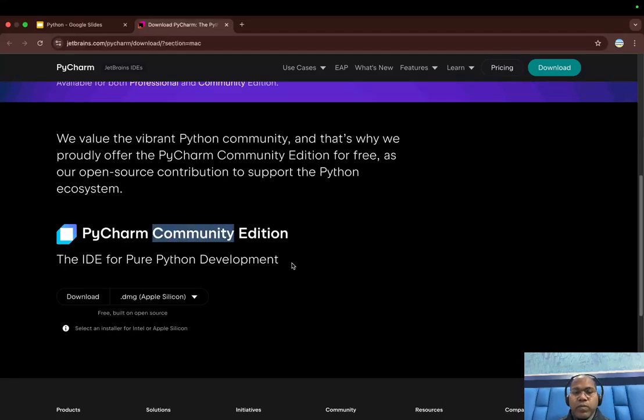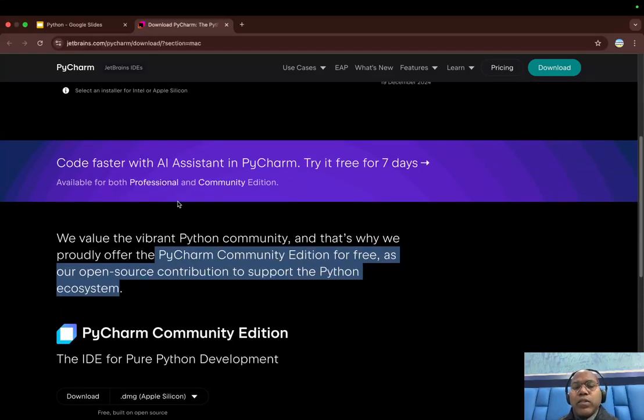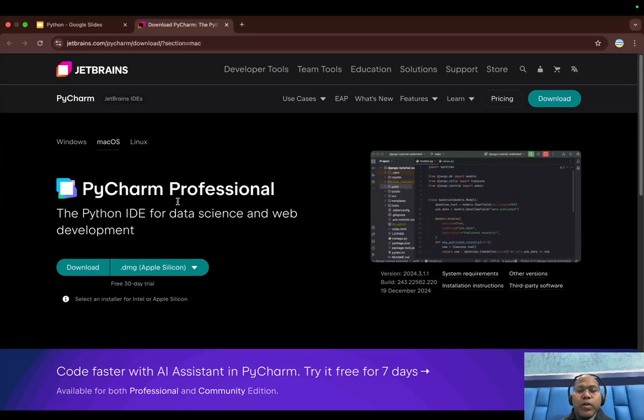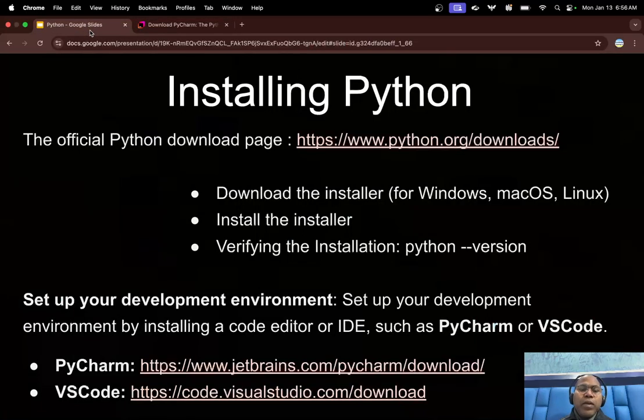This is the community version, free and open source, a contribution to the Python ecosystem. It is provided free by JetBrains, where you can write, run, test, and debug your code. Initially, don't go for the professional version, which is paid. For learning purposes, the community version is free.